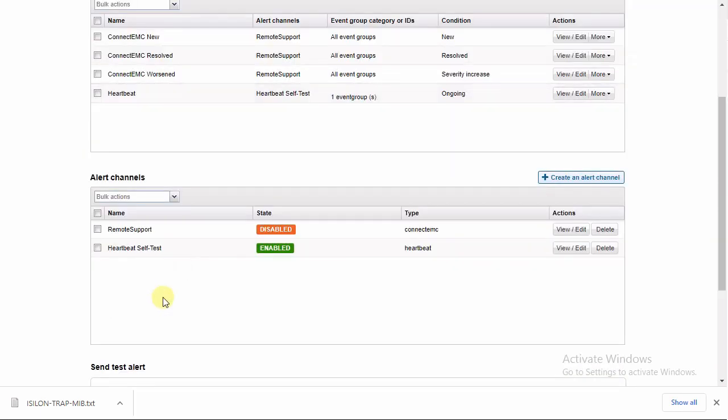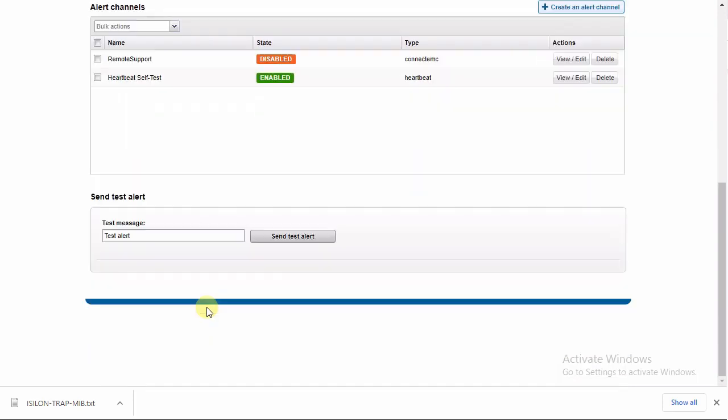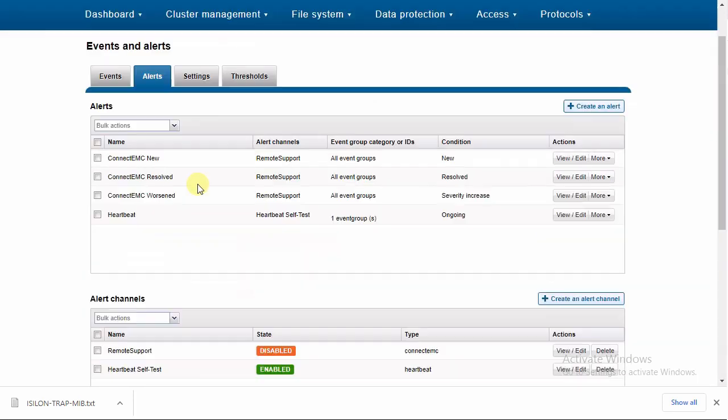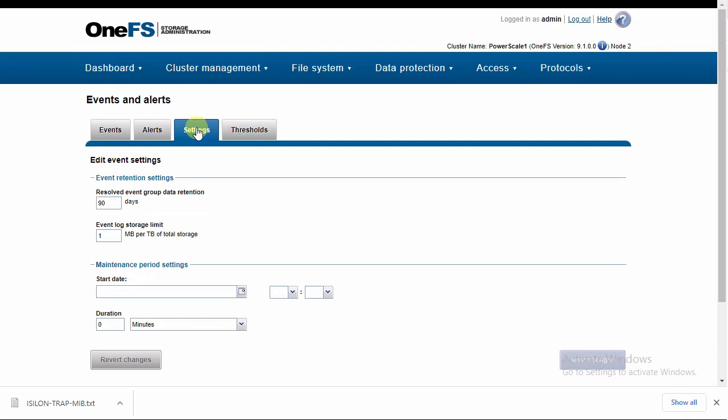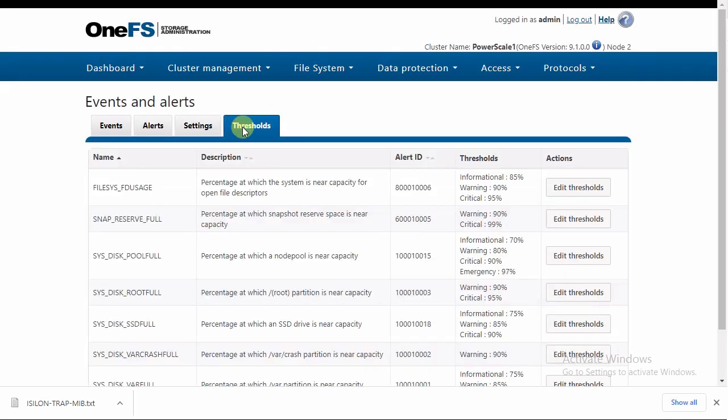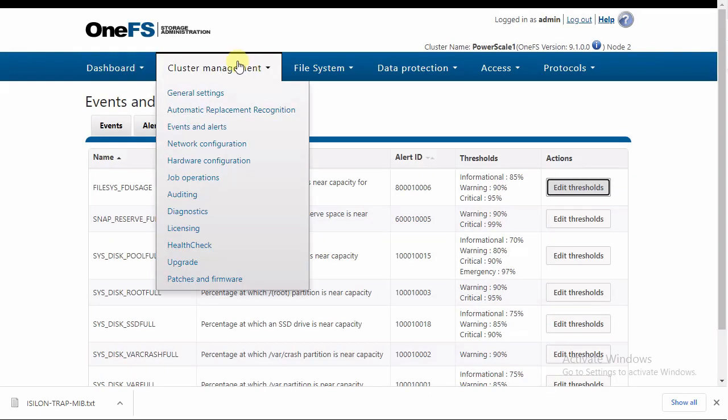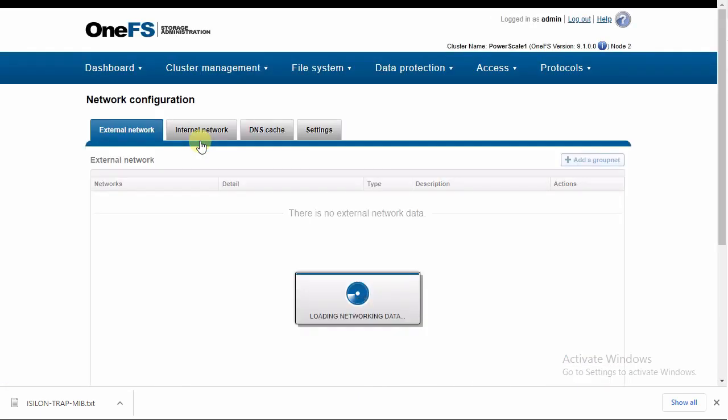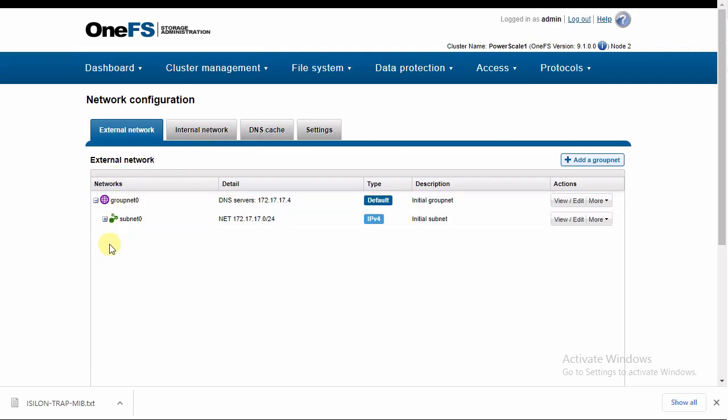We also have alert channels, which are configurable for you, and we can send a test alert. And then there are also settings for the events and thresholds. So we can edit these thresholds if we wanted to over here. Going back to the top, looking at network configuration. Now we can go in here and look at the interfaces.